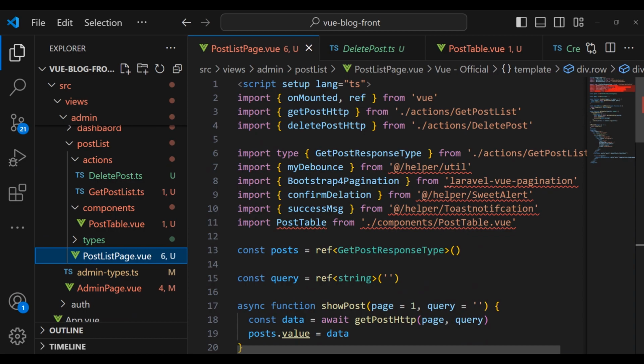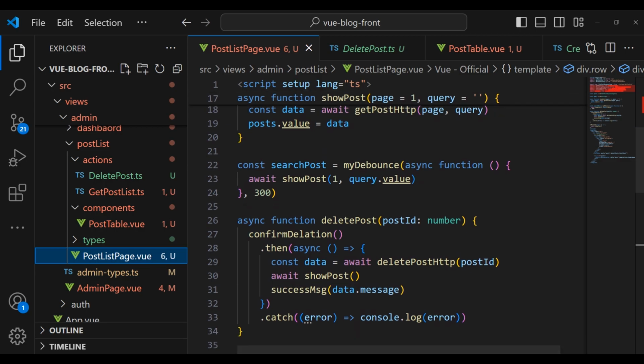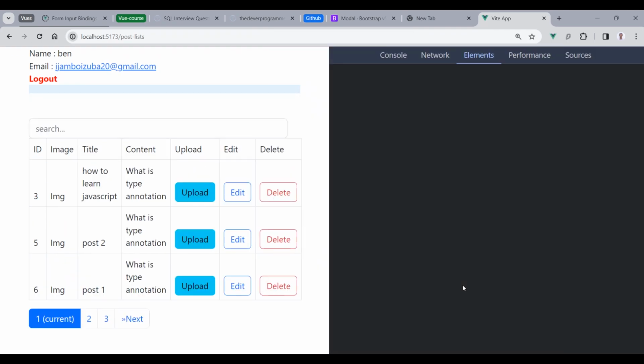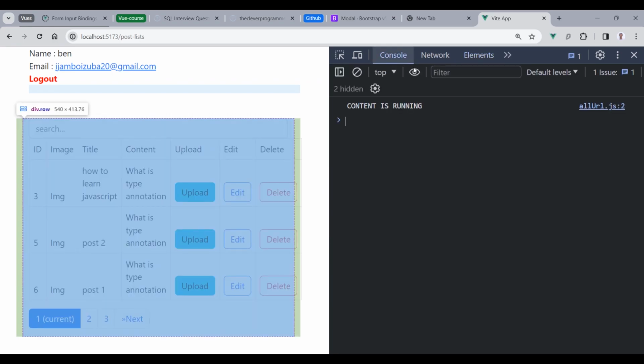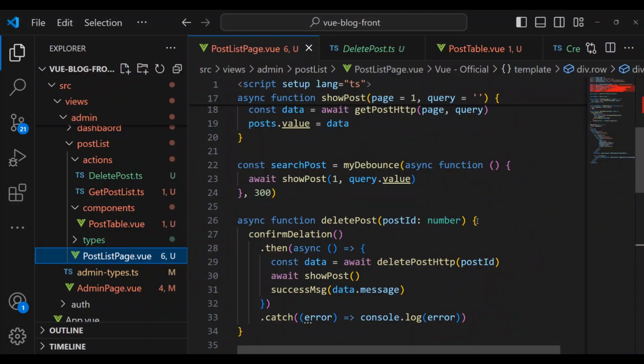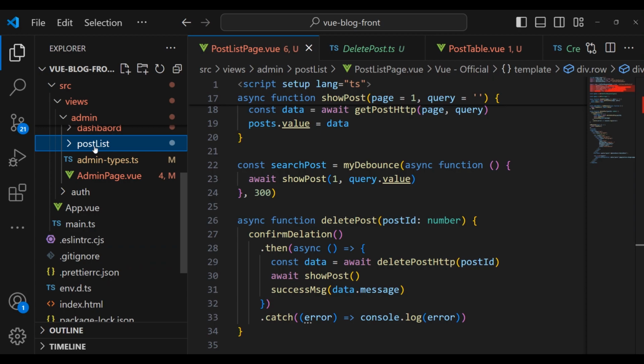Let's get into the post list page to see if it has any error. It seems that it doesn't have any error. Yeah, let's try to refresh and see if we get any error. It seems that it doesn't have any error. You can see everything is working pretty well. And then we just finished refactoring this post list page folder.